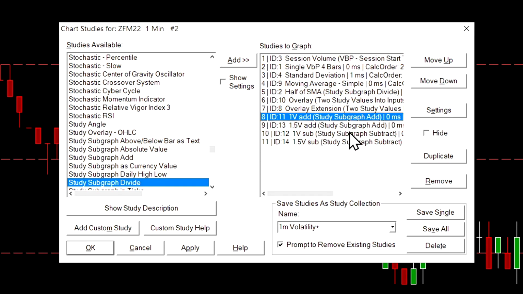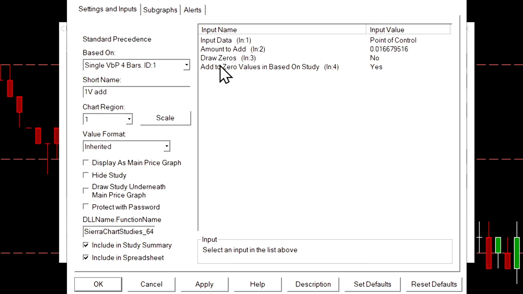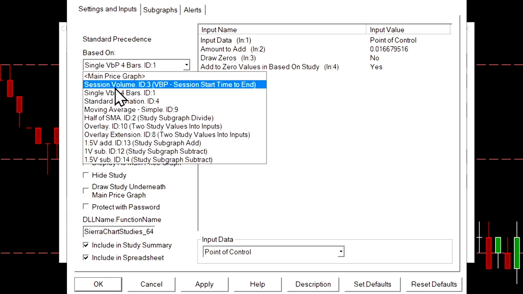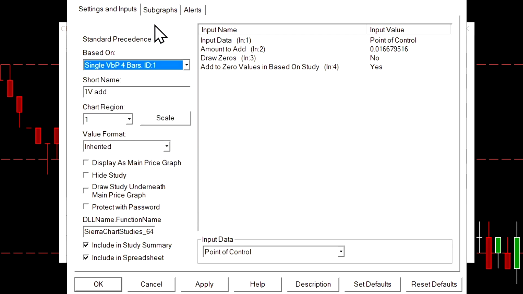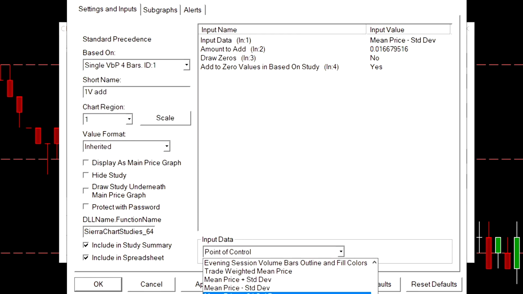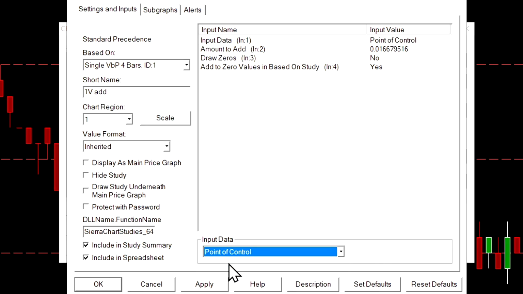So we used these studies in Sierra Chart, which are native studies called the Study Subgraph Add and Study Subgraph Subtract studies. And this is a great study. In this case, we set an input data. It's based on the volume by price study, because we want to use its point of control as the reference. Then we select the input data, which will be one of the subgraphs from that study, in this case the point of control. And then we have to type in here the amount to add or subtract from that input data, and it will plot that on the price scale. And that's what we've done here.